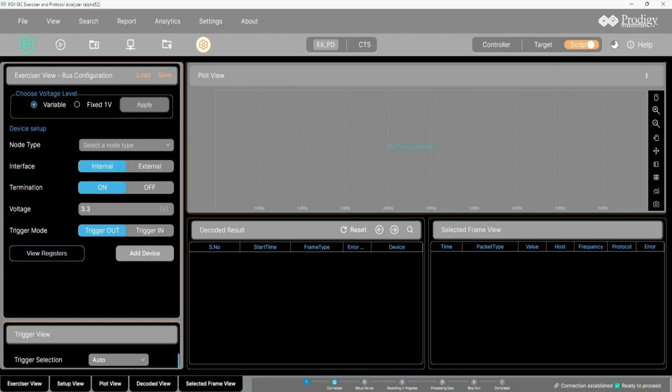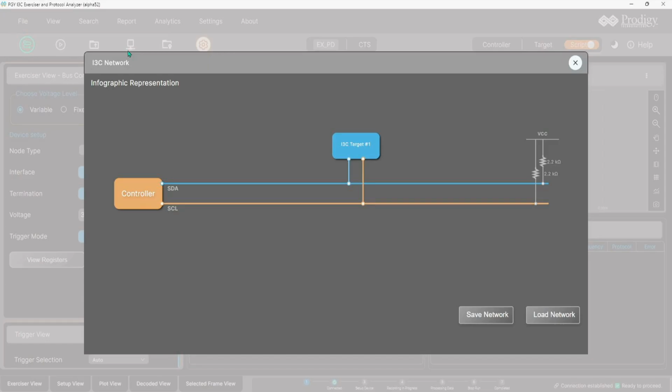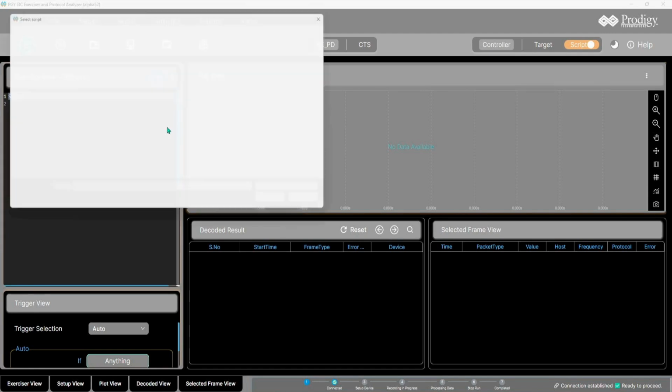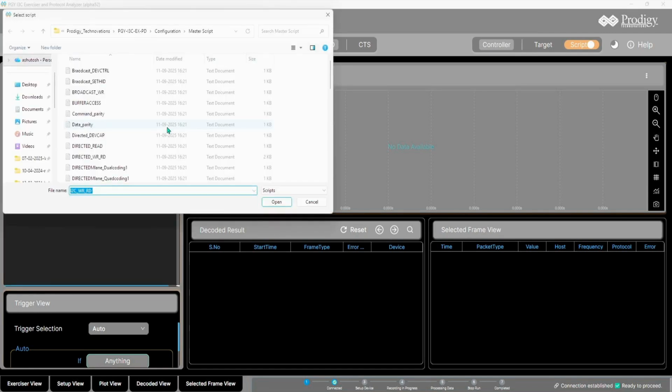Now let's see how to emulate this custom command code in the Prodigy I3C exerciser and protocol analyzer. For that, first the user has to configure the controller and target to the network. If you need more information about how to configure the controller and target to the network, you can check out our previous video on configuring the controller and target. Once the configuration is done, the user can initialize the I3C bus by sending out the dynamic address assignment command, using either ENTDA, SETASA or SETDASA.